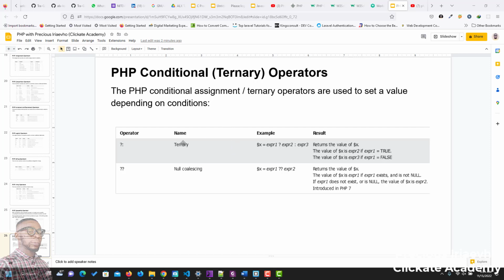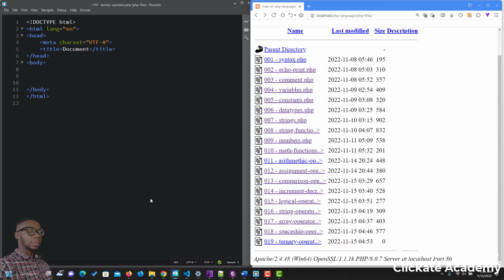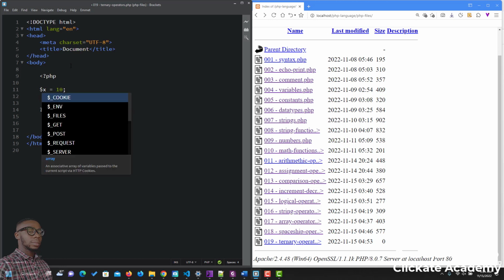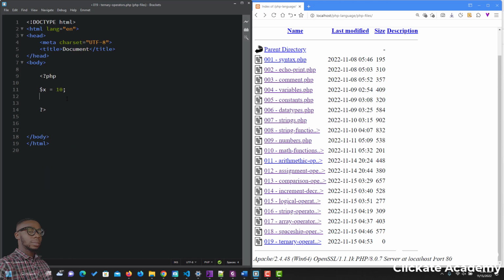So the first one is ternary. So let's try the ternary operator. Let's create our PHP tag and let's set a variable $x equal to 10. I have a mistake there. Yeah, $ sign. All right. So the first one is ternary. So let's do the ternary operator.